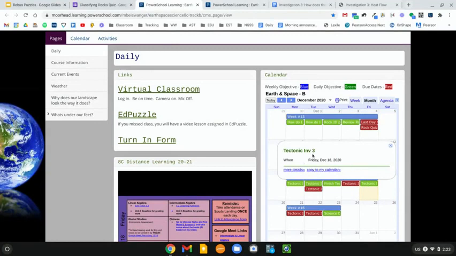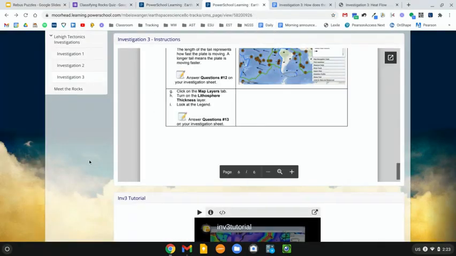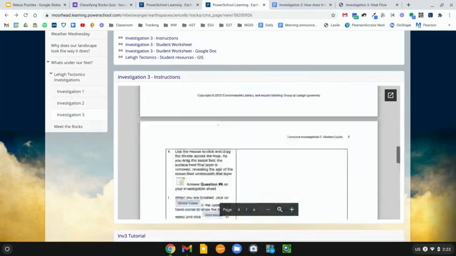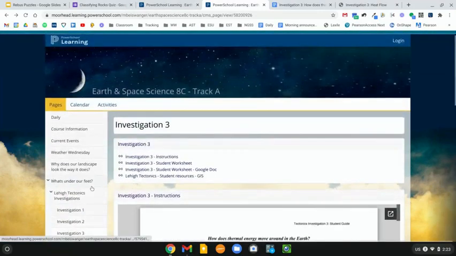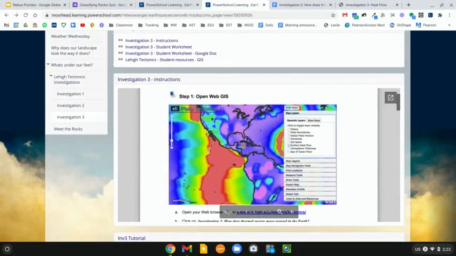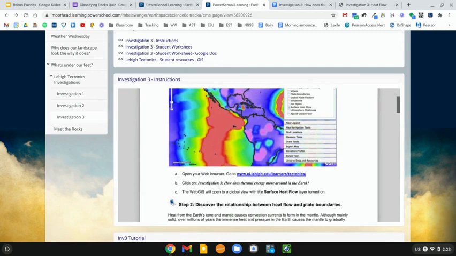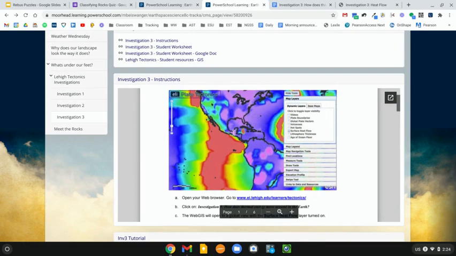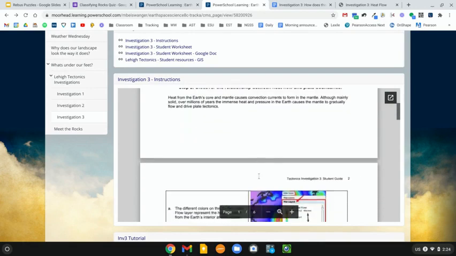The main goal today was to get Tectonic Investigation 3 done. That's what we walked through in class. The main thing with these is to follow the directions. There are four main steps, four main parts. First part is to open up the GIS. When you open it up, it'll automatically have, let's see what the instructions call it, the surface heat flow layer turned on. So it'll look a little weird, but you can still see the black outlines of the continents.